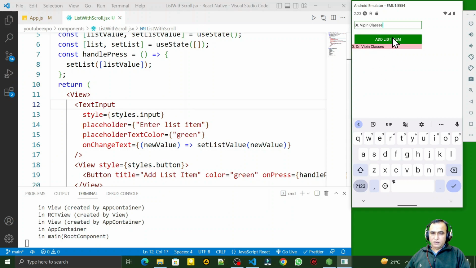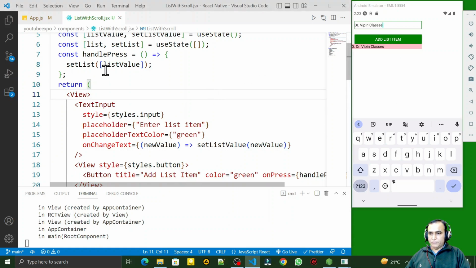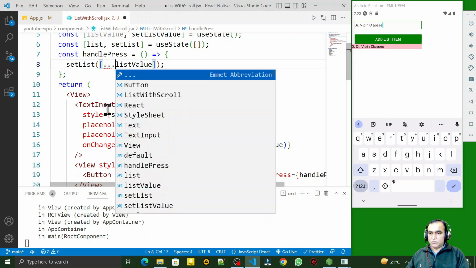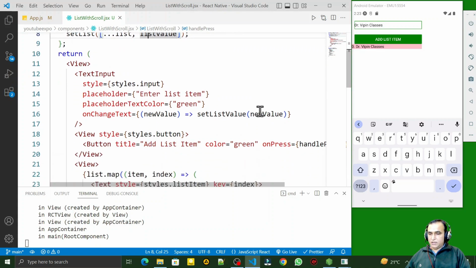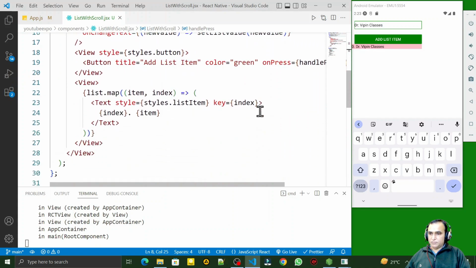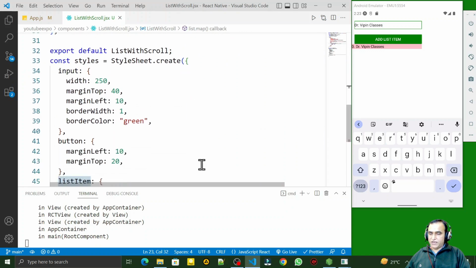Once again I add a second value, but the third value is not coming. So how will it come? Because it's an array, so I have to preserve the previous value also. For that I use the three dots, and I insert the previous value here, then the new value.